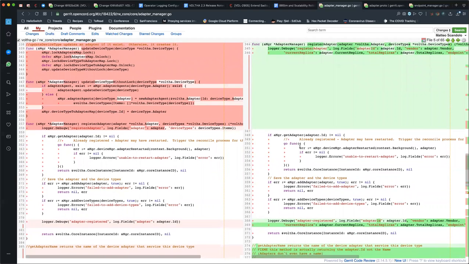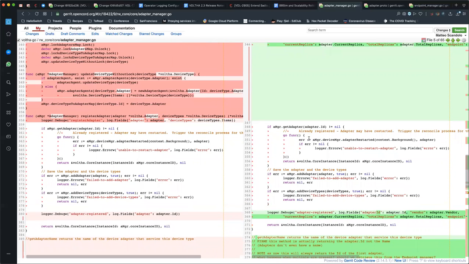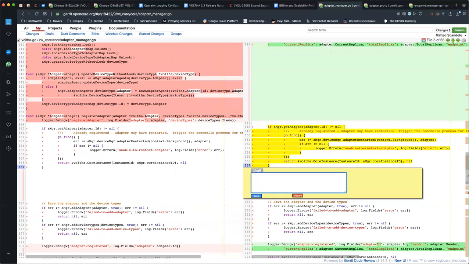Yeah, okay. The point is, now there won't be an error if an adapter registers with the same ID, because the core will assume that in that case it's an adapter restart. So we may need to handle that, but that can be a separate issue. Yeah, I think it should be separate.